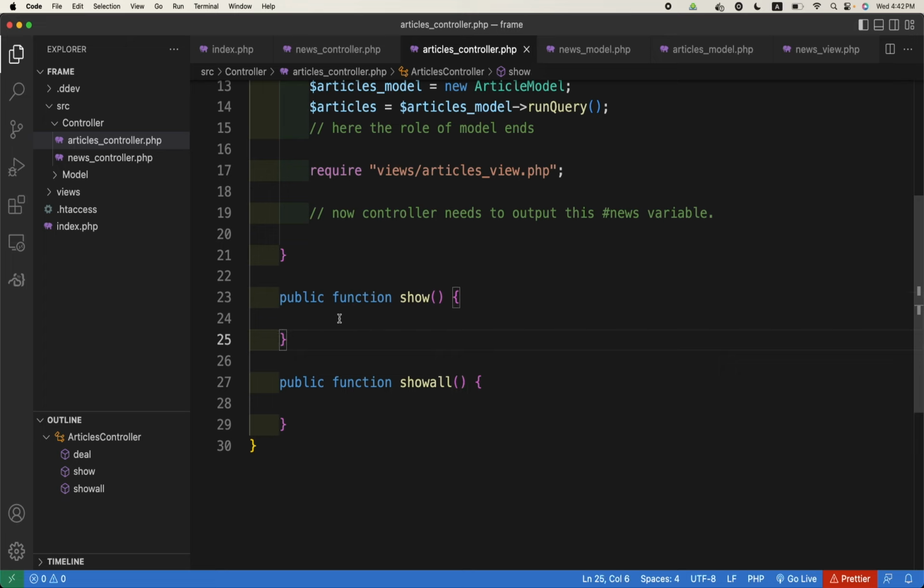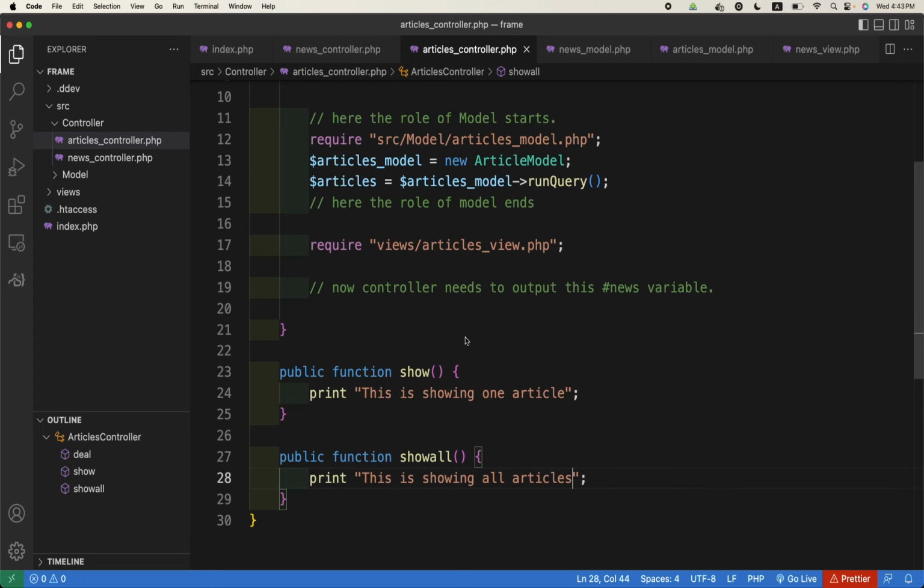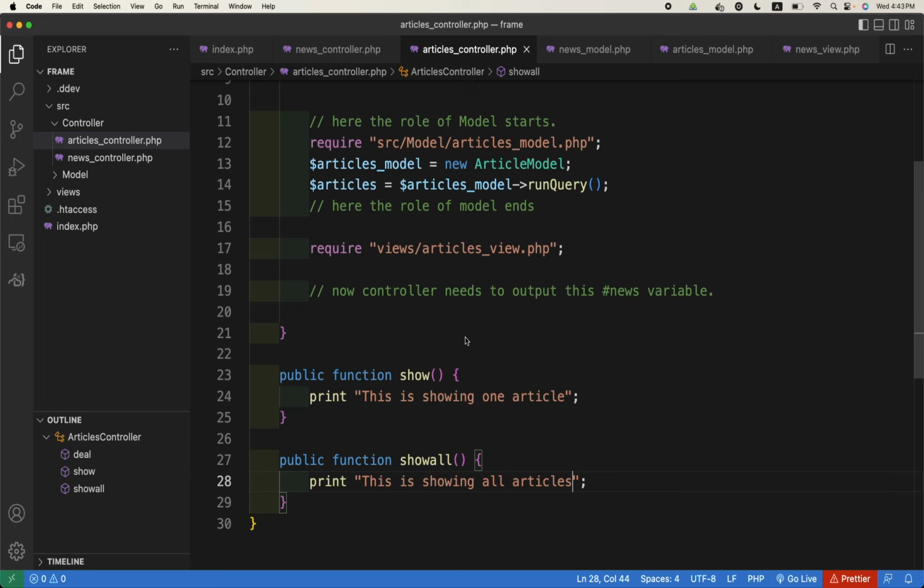And for now I will just print a message. Okay, this may be again some database logic or whatever, and it will call its respective controller or model and all. But here, just for understanding, this is showing, for example, one article, and we will do the same for this. This is showing all articles. So in MVC, each method or function, which is called an action in a controller, can be like a separate page in your custom PHP.